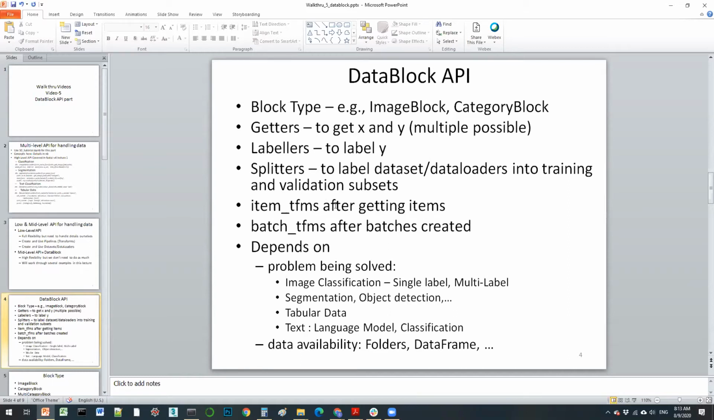Item transforms are applied after you get the items through the getters, and batch transforms are applied after identical sized batches in case of images, for example, or identical sized data in case of text are created.